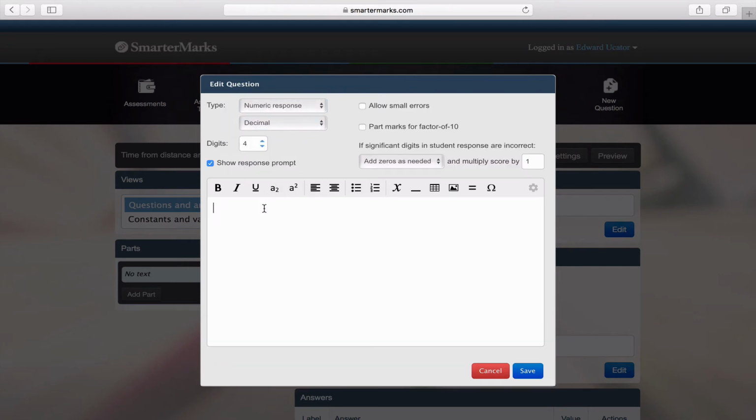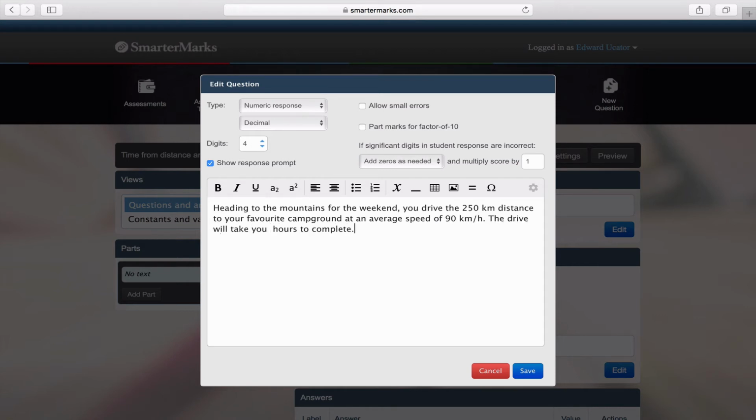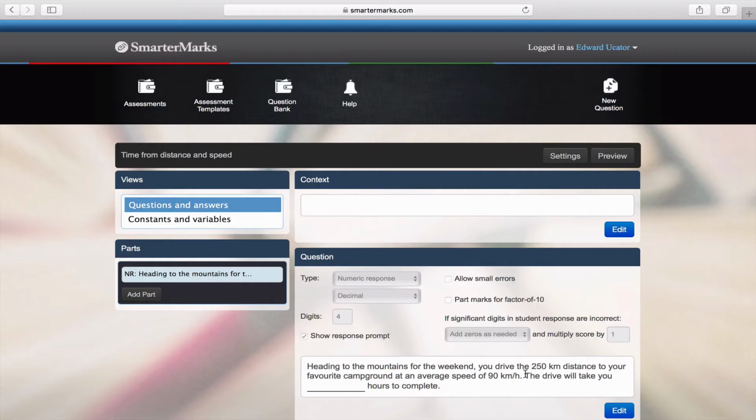Here, we're building a decimal format numeric response question with four boxes for student answers, including the decimal, and including an automatically generated response prompt that we'll see in a moment. I've got the text entered here, so I'll click Save and enter the correct response as well.